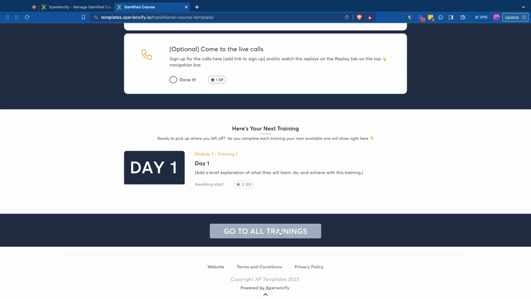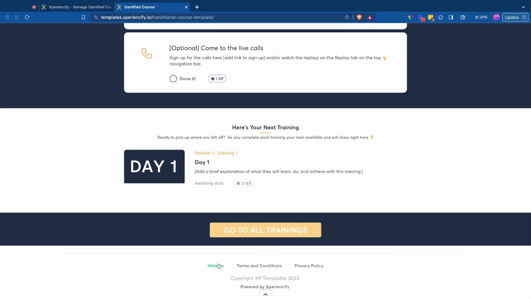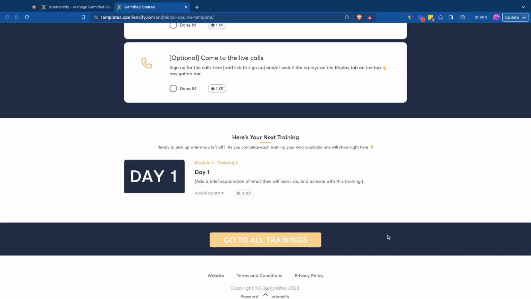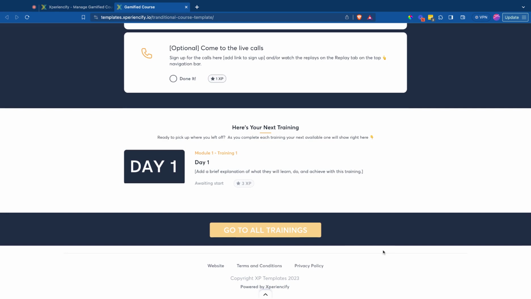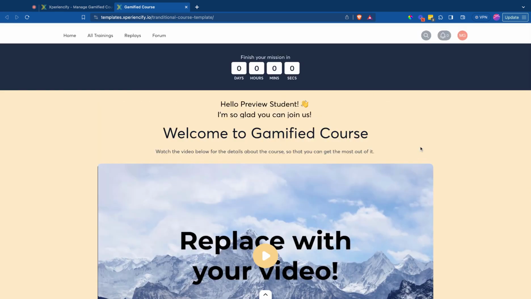And going down to the bottom, we do set this up with a link back to your website, terms and conditions, privacy policy. Those can all be modified to suit your needs. However, those are really great best practices to have some of those links there. You can use them or not as suits you.